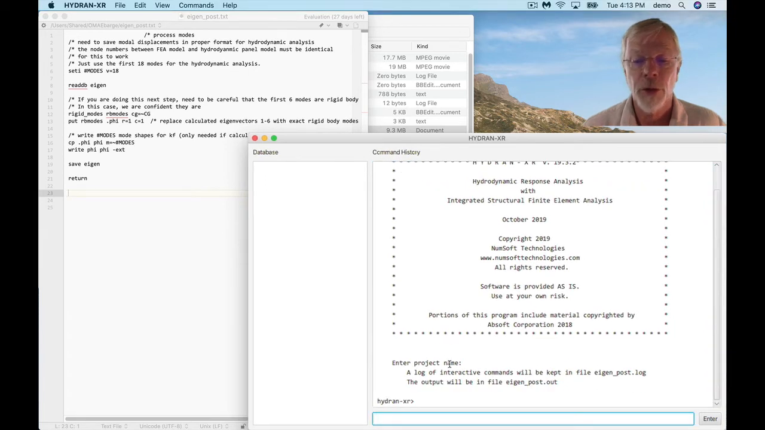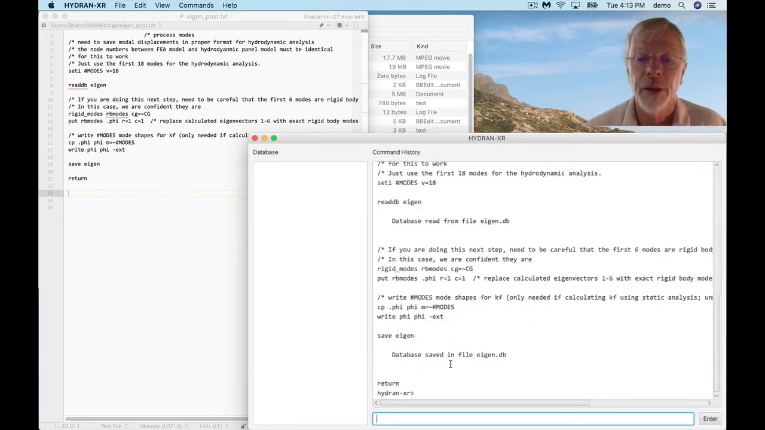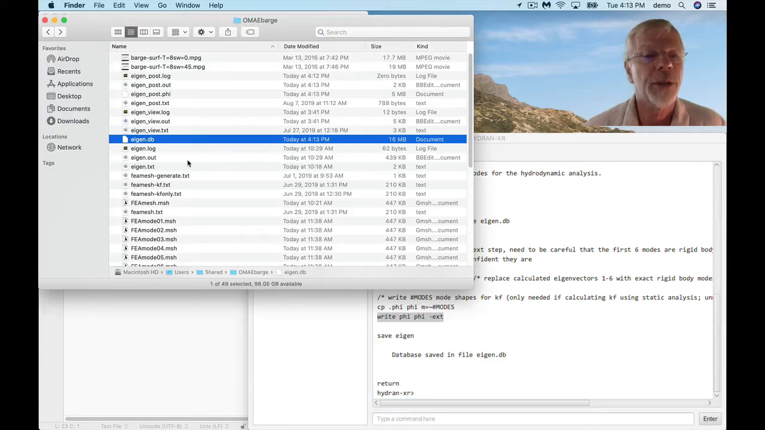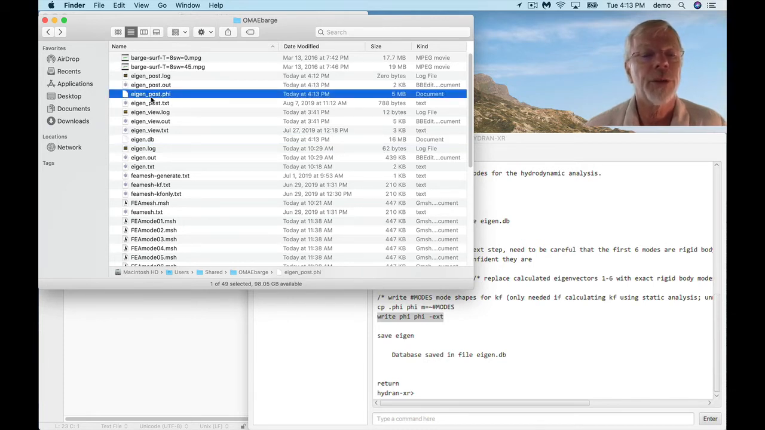All right, so I am just going to file this in. This is going to be very quick. It's done, and we've saved the database. Now, if we look at this command here, it has written eigenpost.phi, this file here. So it's written those mode shapes to this file with the .phi extension.